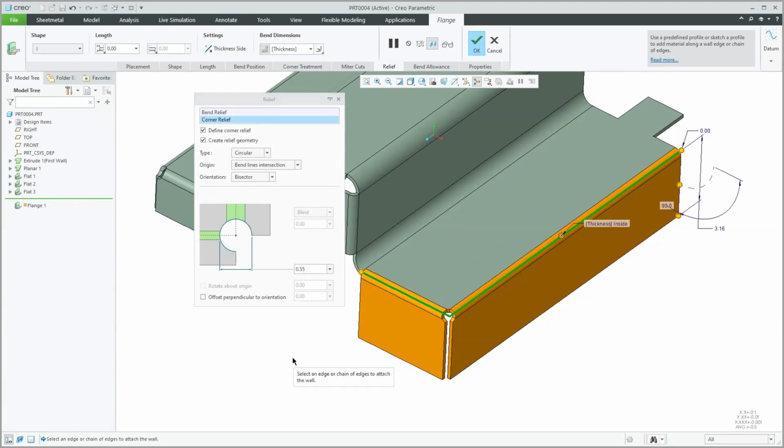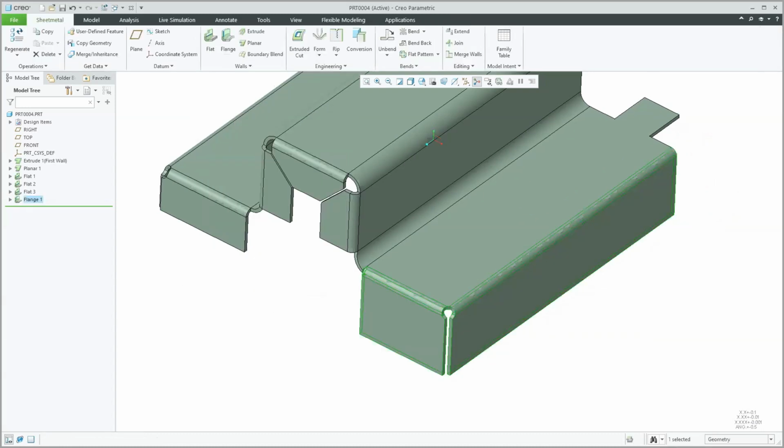Create that. Okay, once that looks good, let's go through and say okay. So that would be an example of a flange wall.